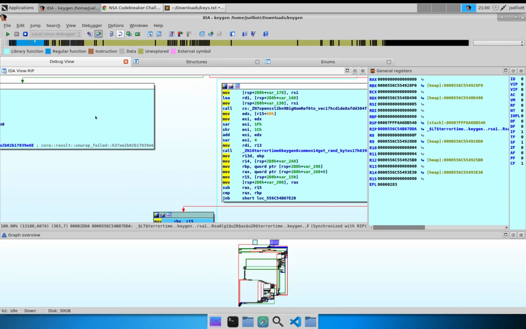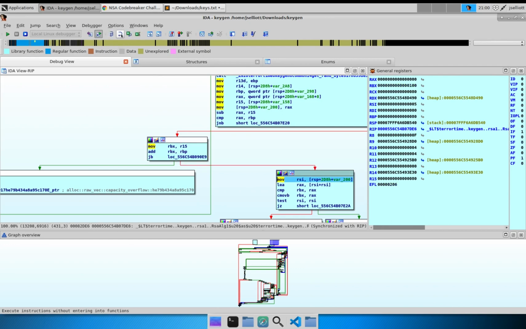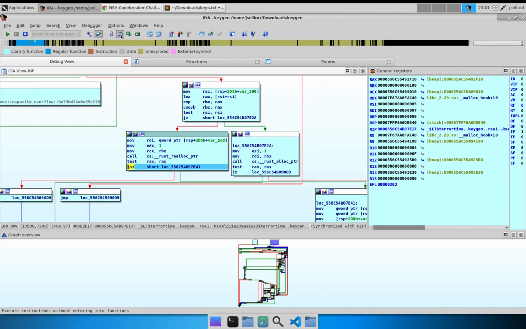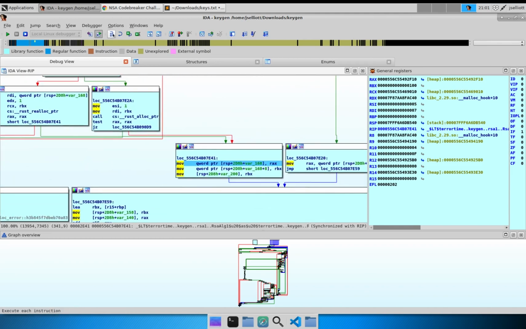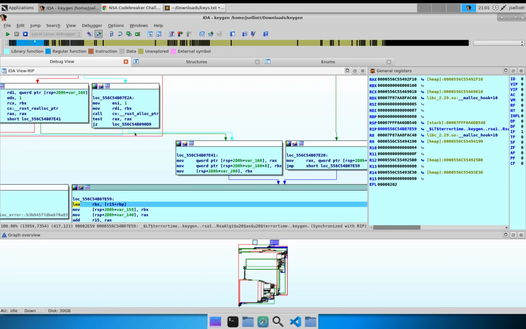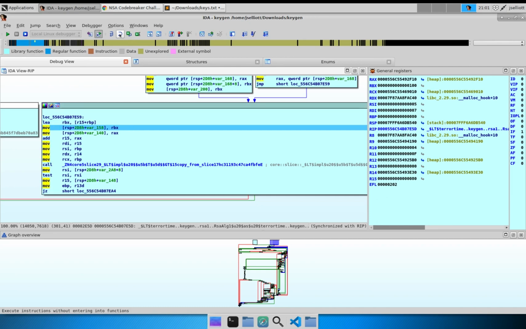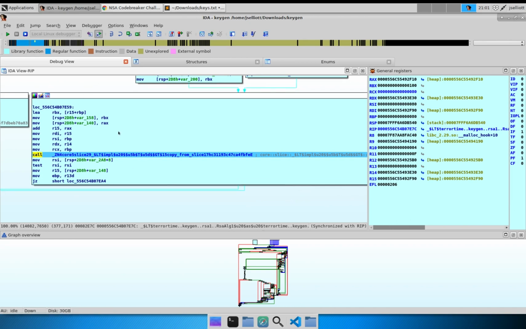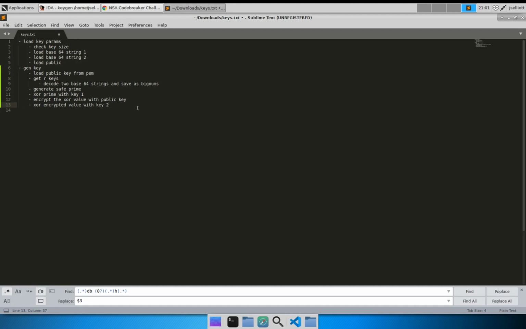And continuing on down, moving some things around, reallocating. And reallocating this pointer could mean that we're increasing the size of it, which actually is the case because the next thing you see down here is this copy from slice function. And if you spend some time digging through these arguments and through the things that are showing up in your registers, what you'll find is that it's going to append these random bytes onto the end of our encrypted value that was XORed with key 2. So we'll say we're going to generate random bytes, append random bytes to XOR value.